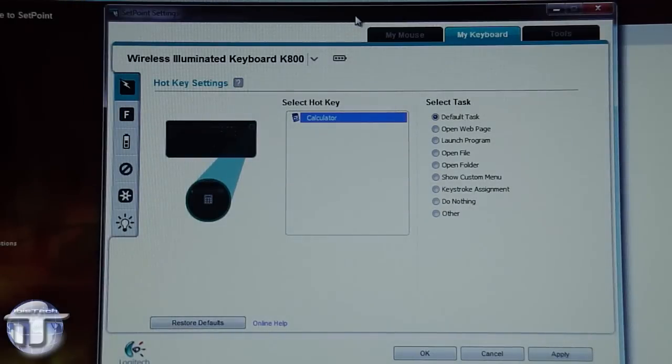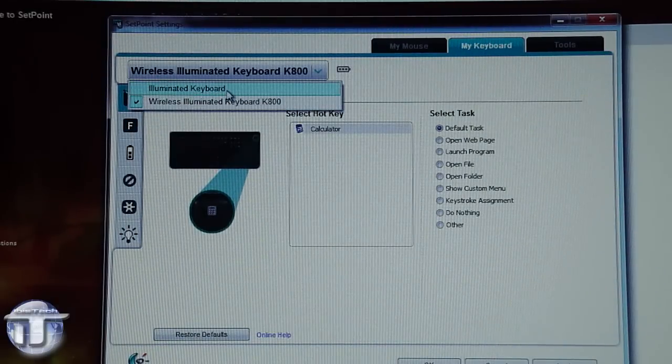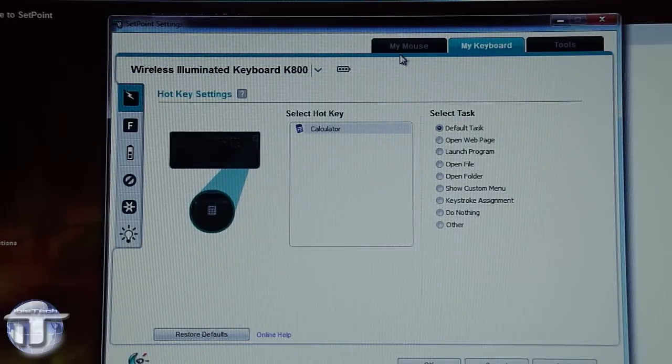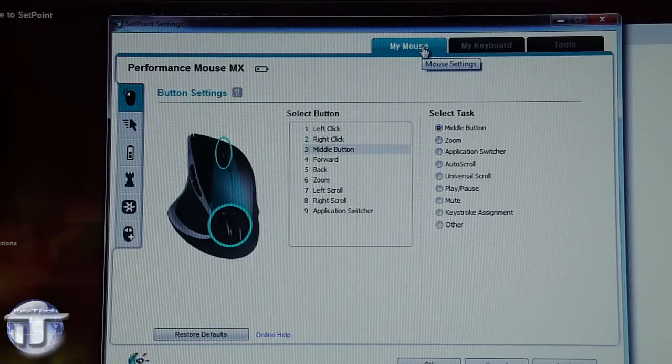Here we can see the SetPoint Logitech software, and our keyboard K800 is here. Note that you can choose between keyboards. Here's my old illuminated keyboard, and here we have the K800. It's very nice, the fact that you can choose between your keyboards. Note that with the same unifying receiver from the K800 keyboard, I also have connected the Performance MX mouse, which is shown in a separate tab.